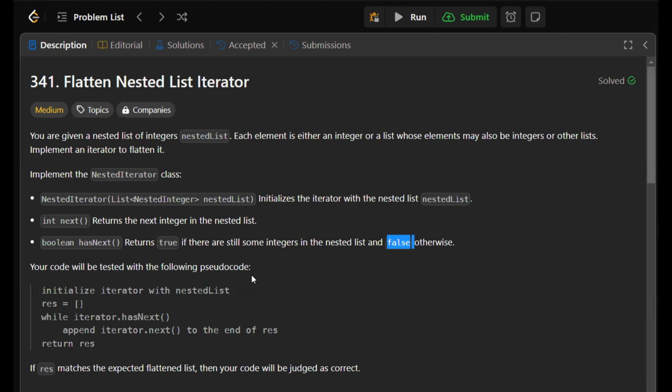Now, I hope you understood the problem statement. Now, let's move on to the algorithm.